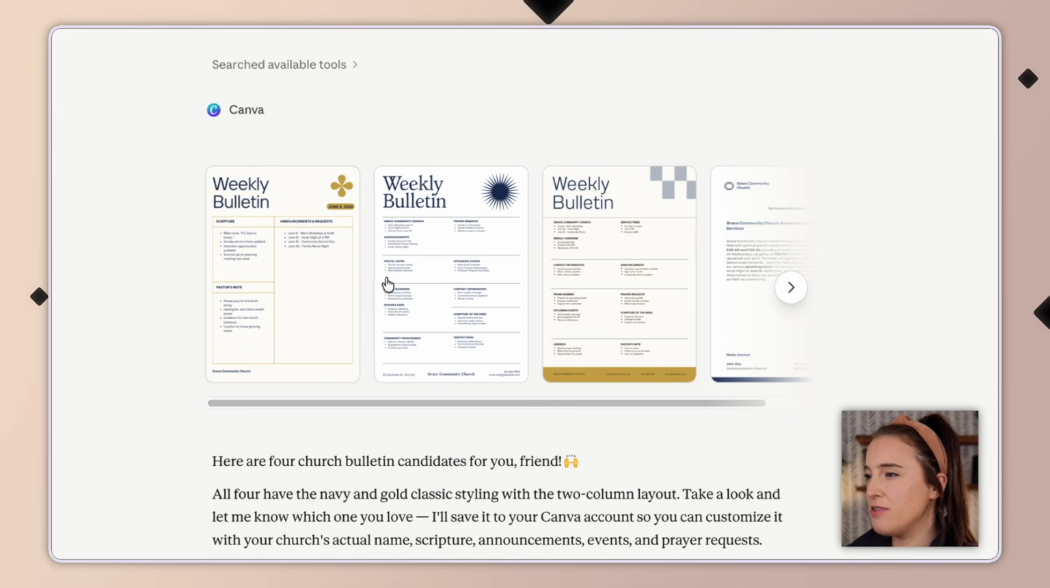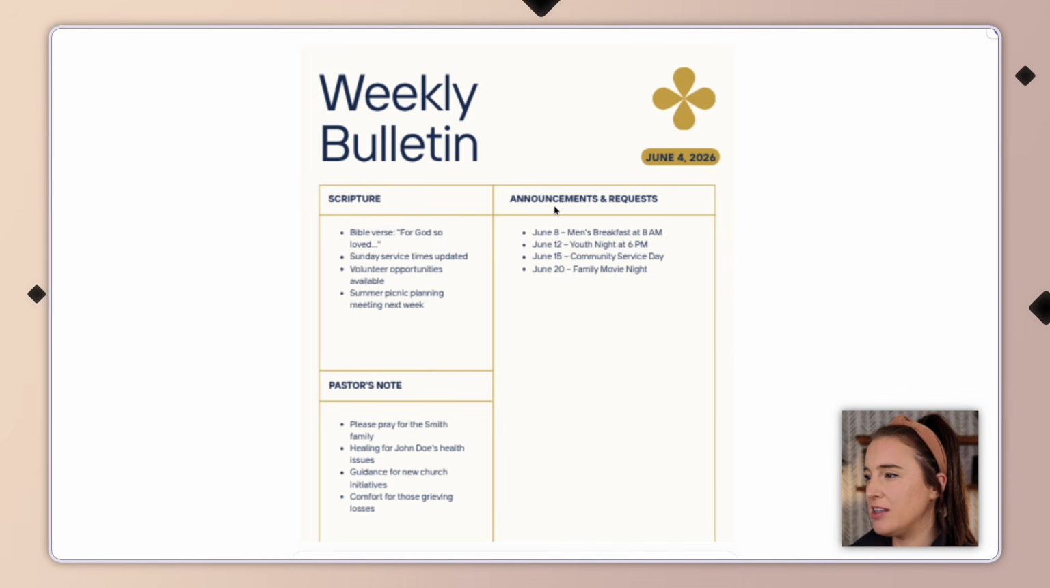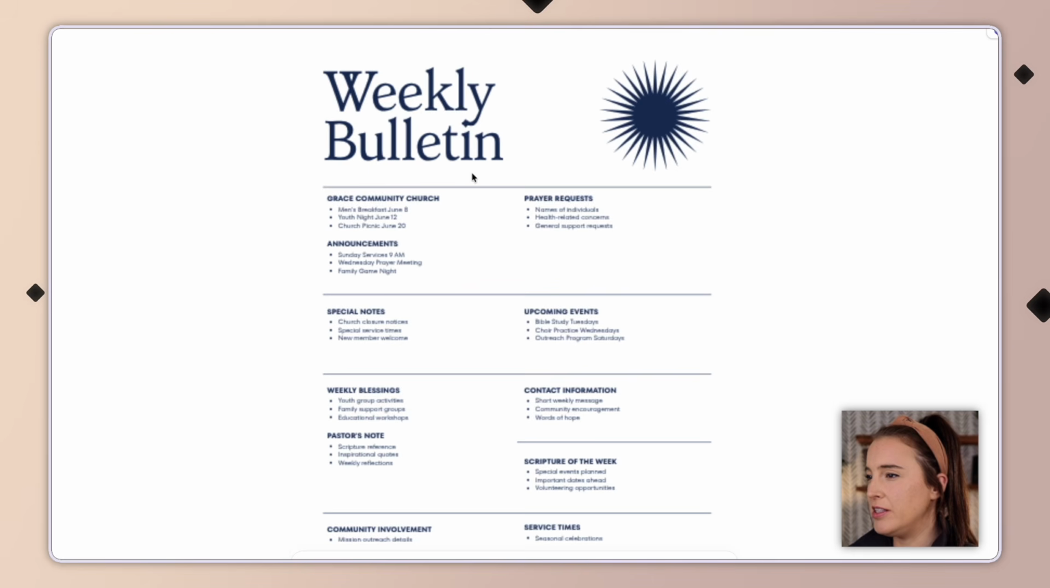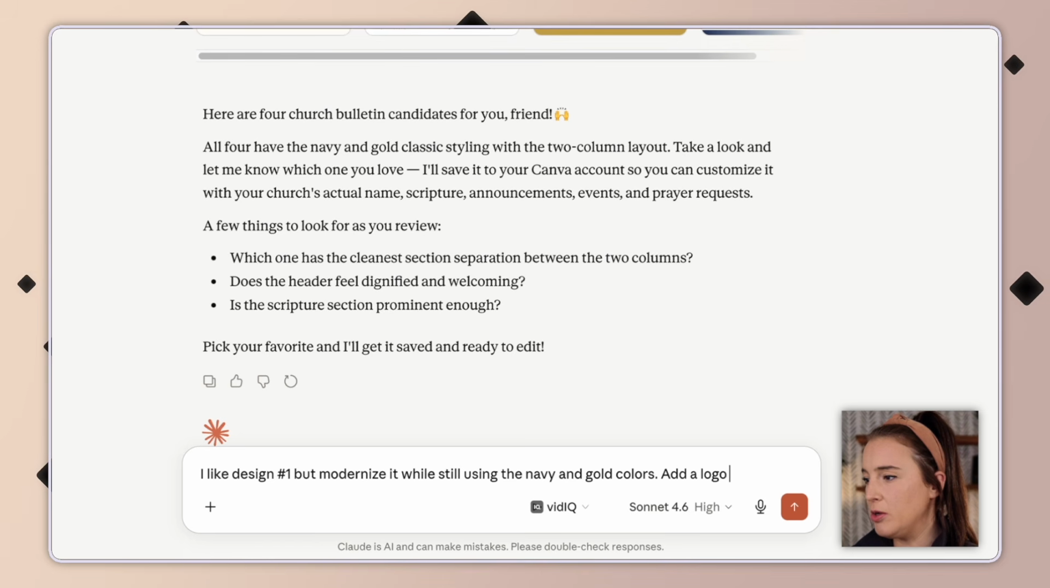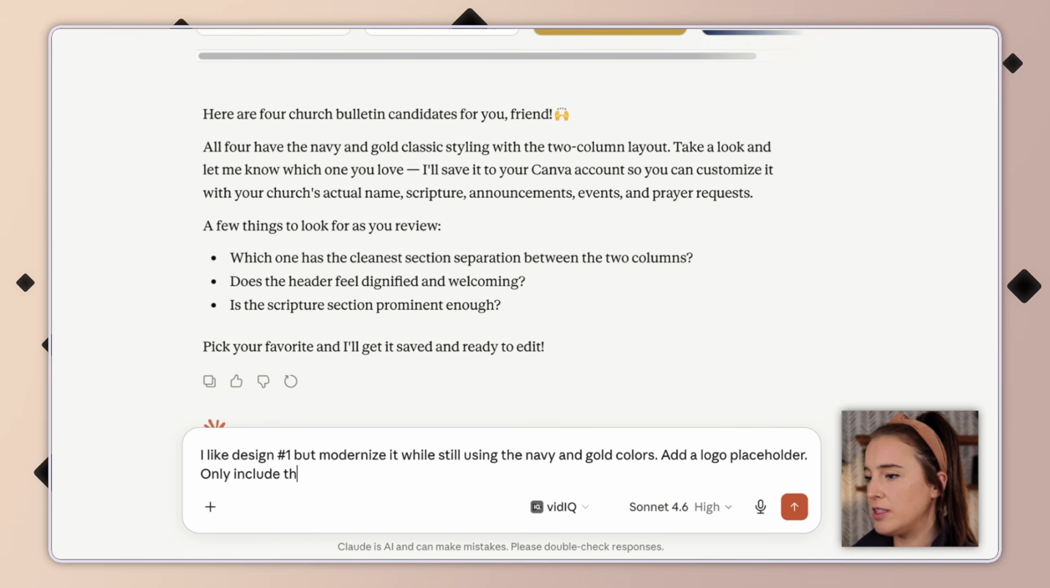All right, so here are the 4 candidate designs that it created for me. We've got our scripture section, announcements and requests, the date. These each have a totally different feel, but they are using the colors and layout that I asked for. So I might want to make some tweaks. Let's say I like design number 1, but modernize it while still using the navy and gold colors. Add a logo placeholder. Only include the specific sections I mentioned before. Add a professional looking stock photo of a church.